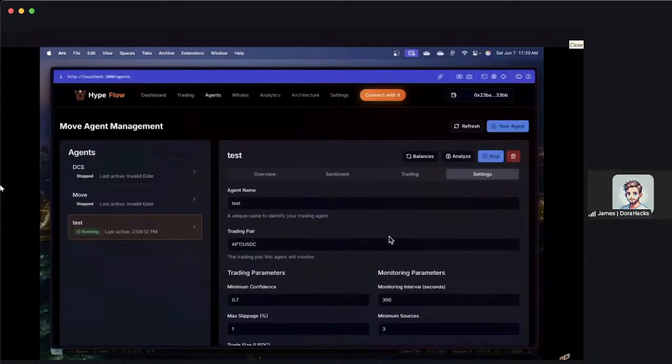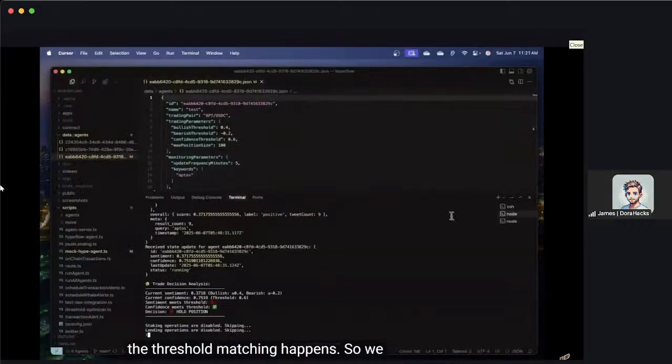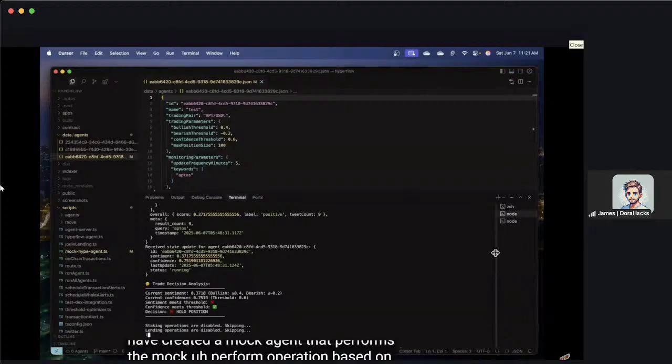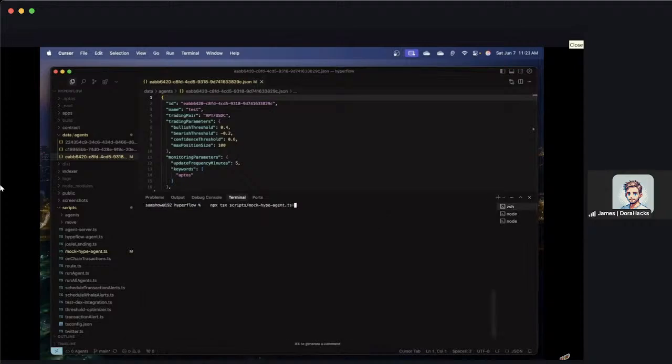So you might be curious what will happen if the ideal situation of the threshold matching happens. We have created a mock agent that performs mock operations based on mock data. So we'll be running it right now. This is a mock agent, and the mock agent won't be able to post tweets because we have disabled it for security reasons, so that the user doesn't accidentally post any unnecessary tweet. But the mock agent will be doing all the other things. Let's test the mock agent.